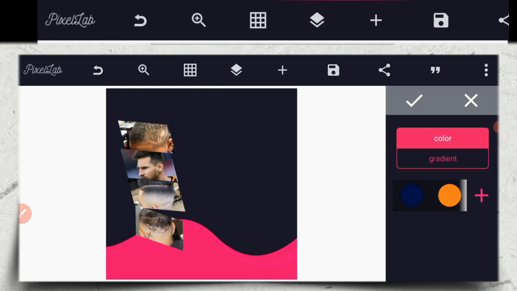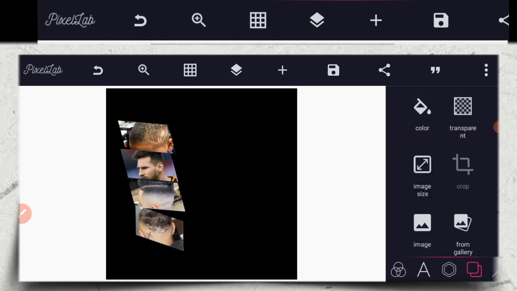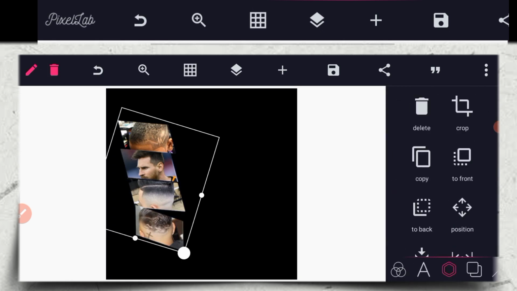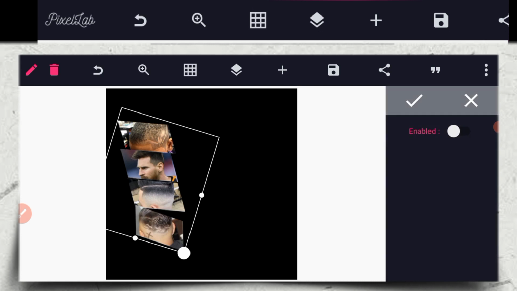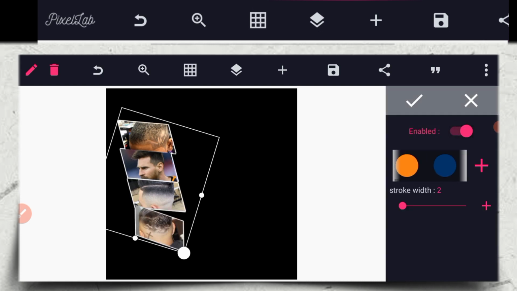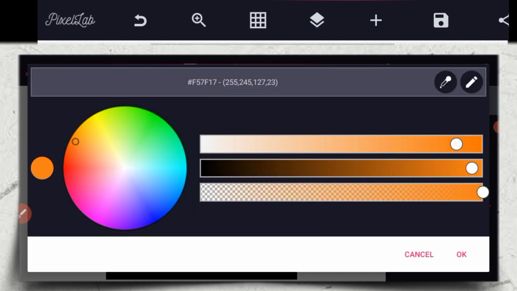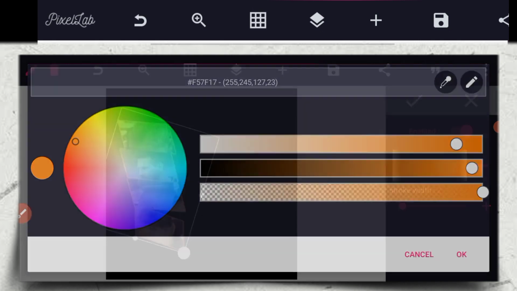Change the background color to black color. Good. So you change the background color to black. Then you choose this one that you meshed together. You go to your stroke, then you give it this color. So this is the color code: F57F17. So that is the color code for it.